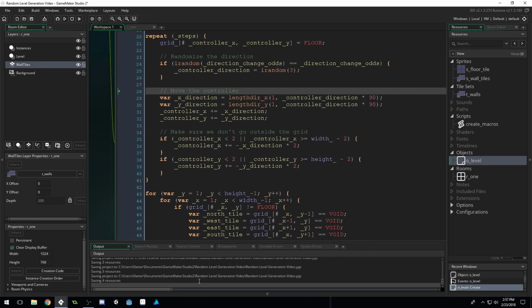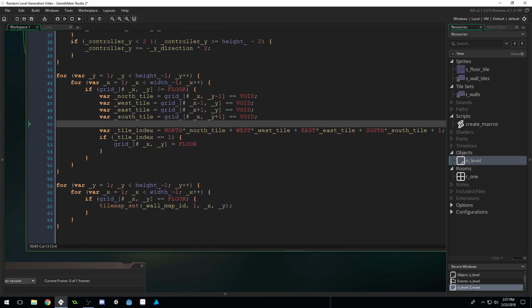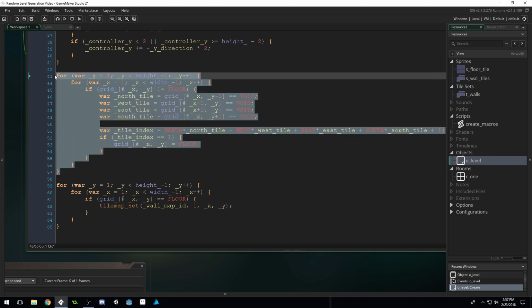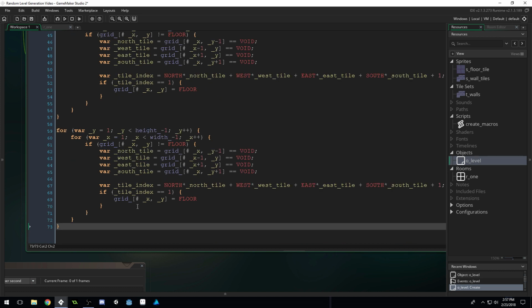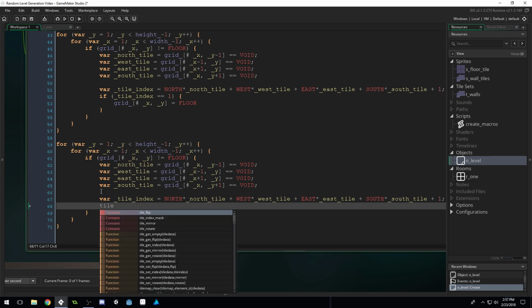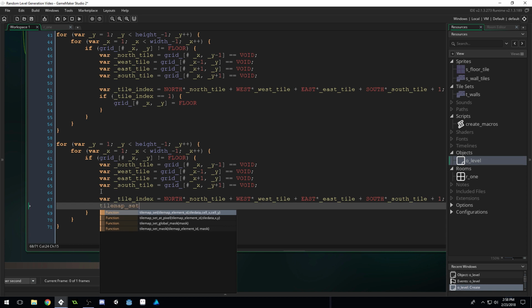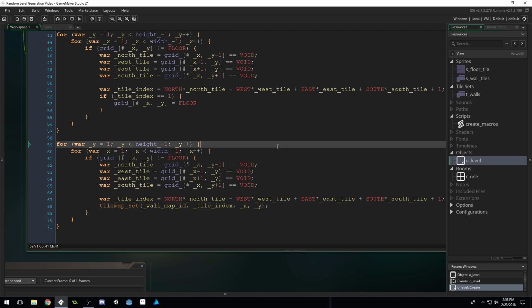Come into your level code again, right here. And we're going to copy this right here and paste it over the top of this. Bloop, paste it right over the top. But this time, instead of checking our index, we're just going to do tile map set wall tile map ID, tile index, which we got using bit masking, X, Y. And we should be able to save.